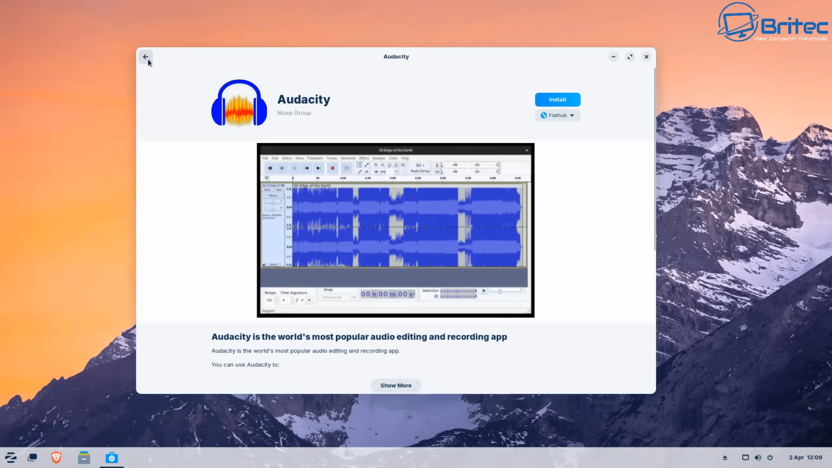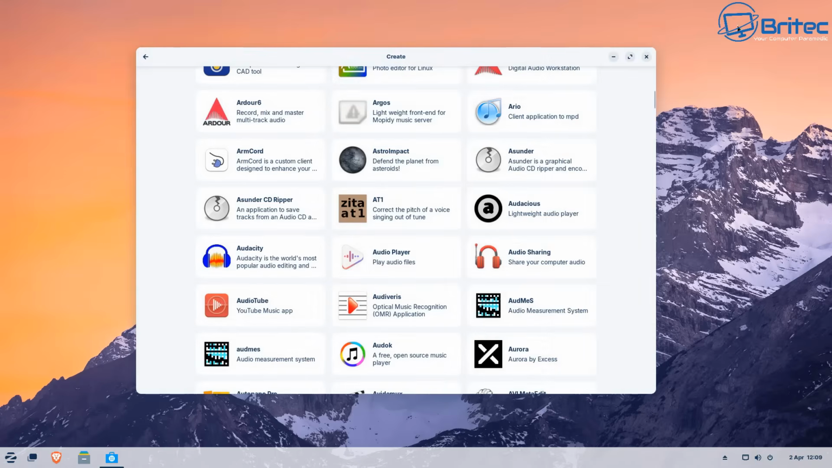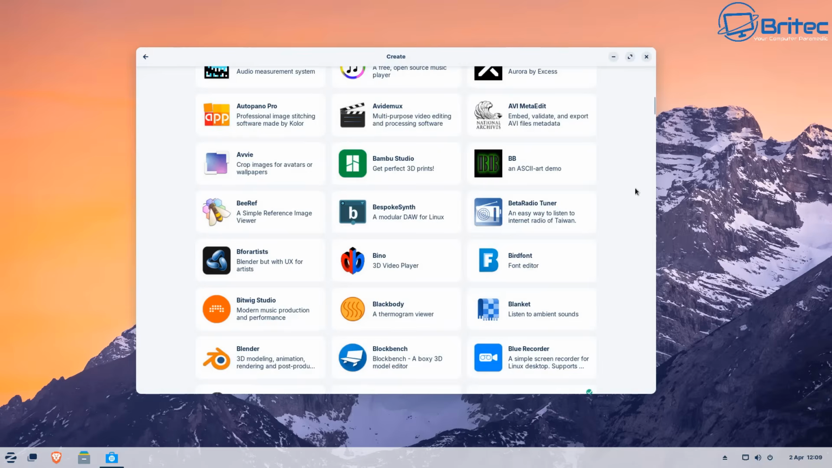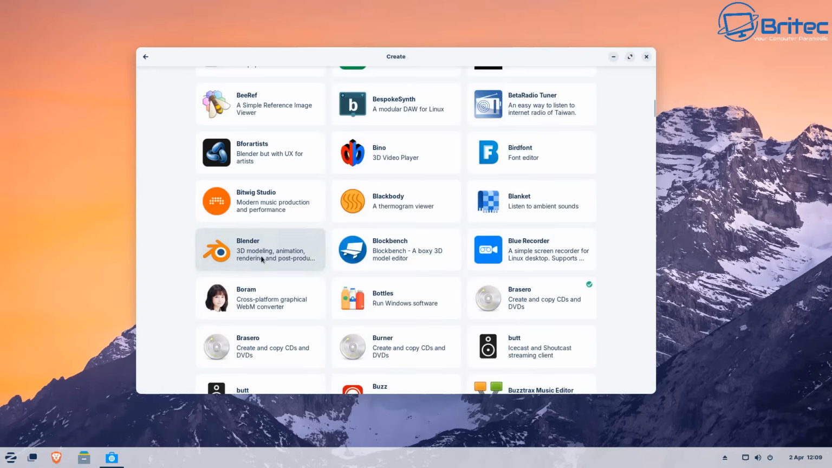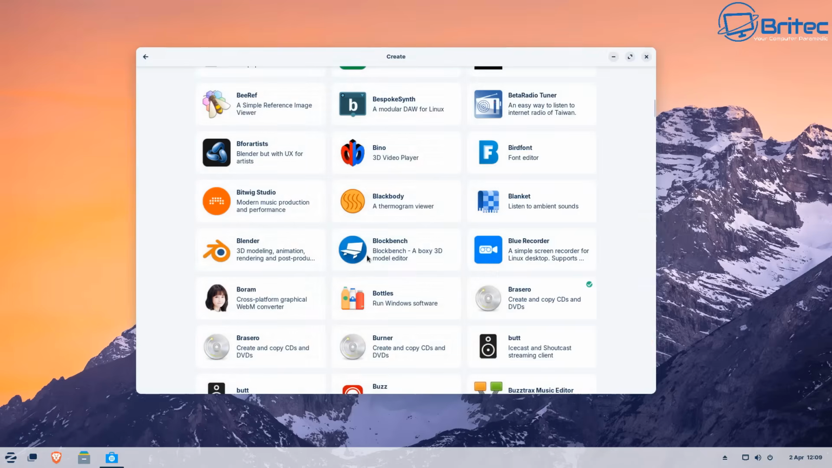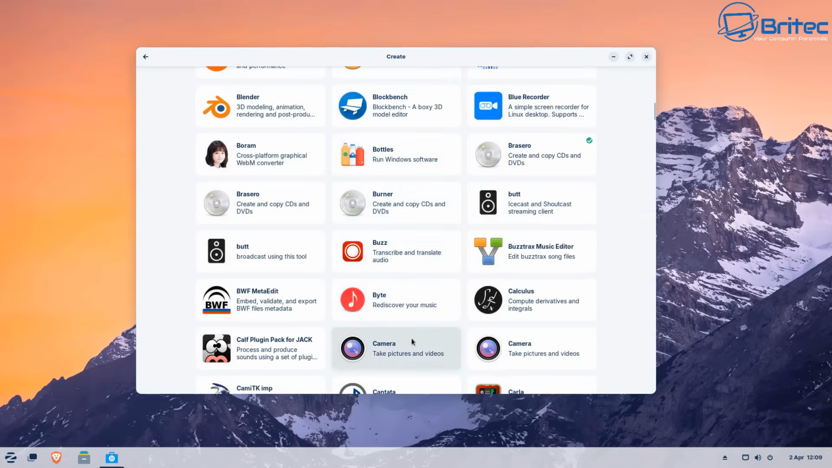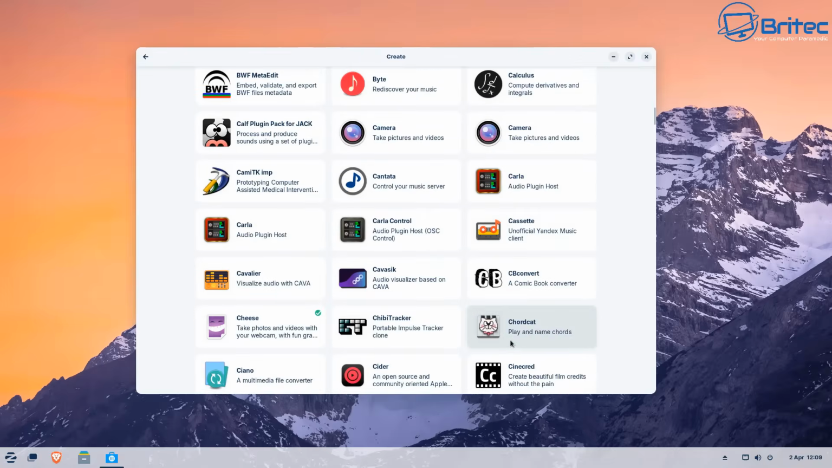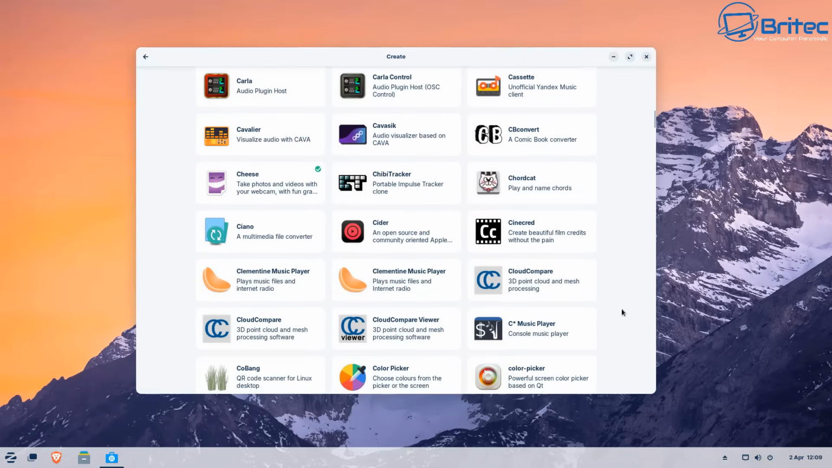Audacity, if you like to manipulate audio files, then you can use Audacity. That also works on Windows. It also works on Linux. And again, we've got Blender here. This is the 3D modeling part. We've already gone through that. Let's come down a bit further and take a look at some of the other options.